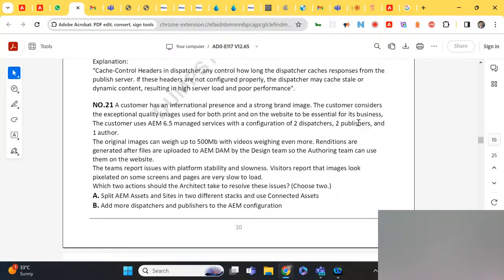And the first one is split AEM assets and sites in two different stacks and use connected assets. If we separate them, basically sites and assets will have different instances. So their memory and everything is separated. And when an asset is needed, it will be loaded from the connected assets. Yeah, that can improve performance. It is not like an outright rejection. We can have a performance improvement from split assets.